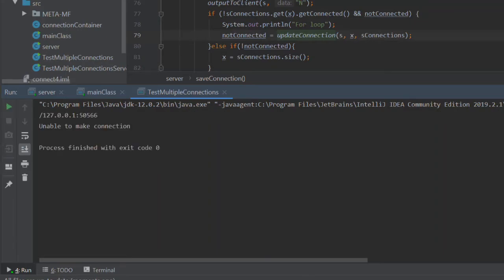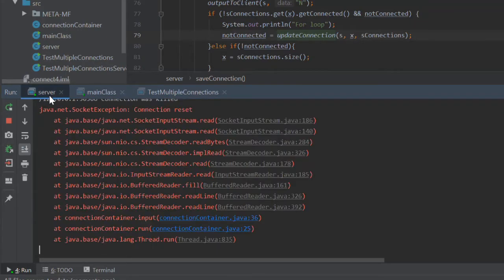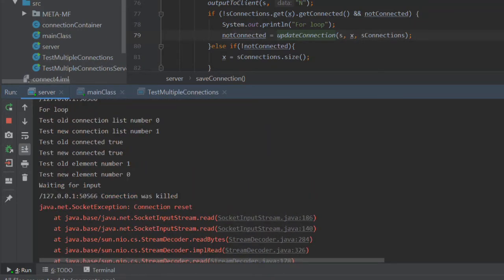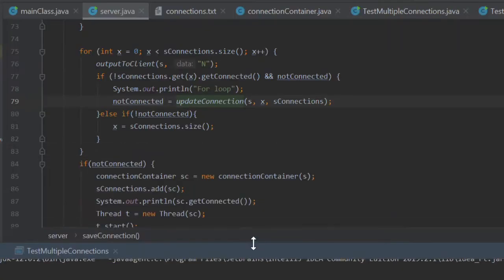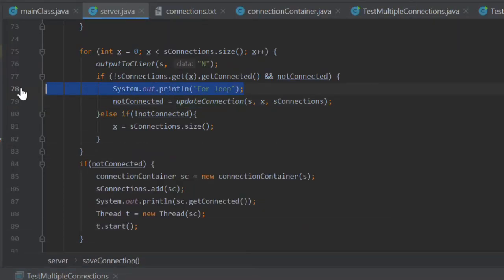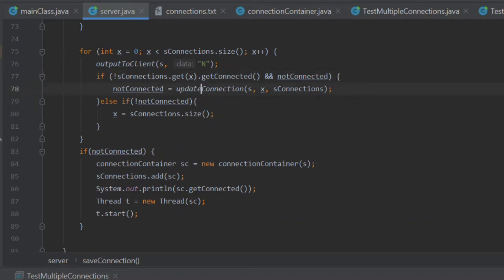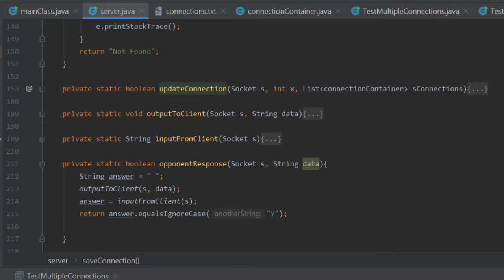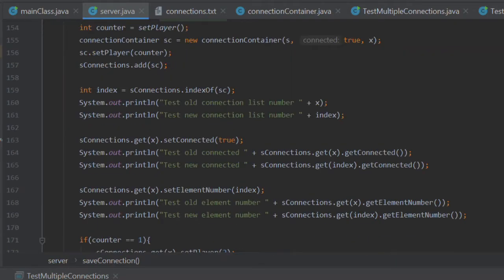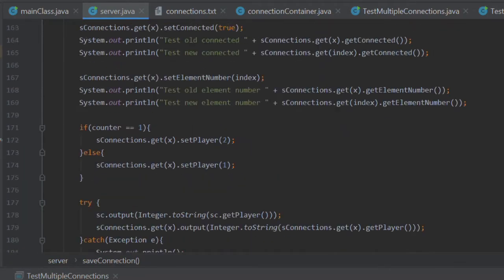So you're going to die probably. Yeah, you died. RIP. Waiting for input. For loop. I meant to put for loop 2, but regardless, that's proven our point. So that means that it is this one here that is the update connection that we are triggering. Update connection returns a Boolean value. I believe update connection by default returns true. It returns false.